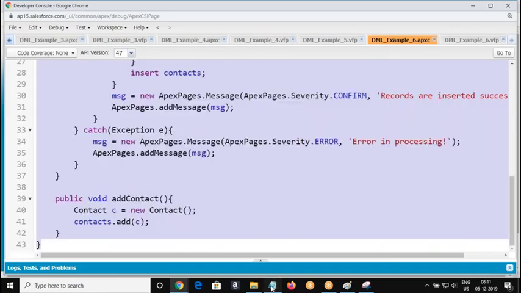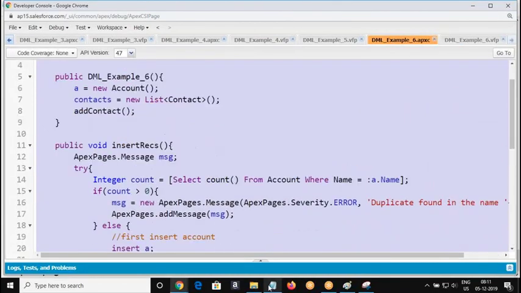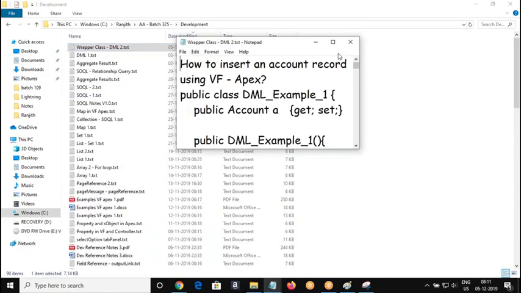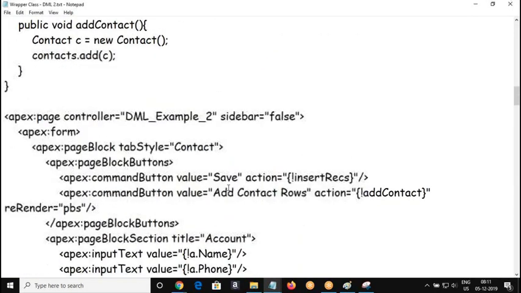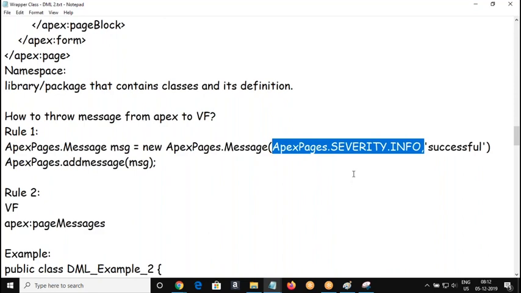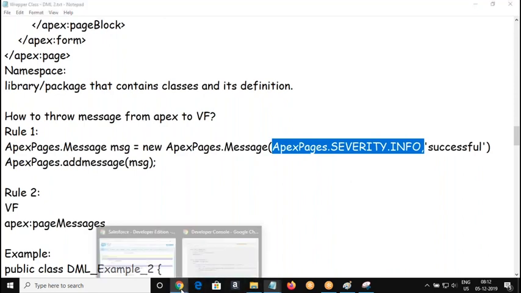Sir, can you explain that syntax for adding messages, sir? The ApexPages.Message syntax. It is just two statements you have to include. This was discussed yesterday also. So the rule is you're going to create an instance of a class Message that belongs to the namespace ApexPages. It requires two arguments. One is to set the severity of the message. What is the look and feel of the message?